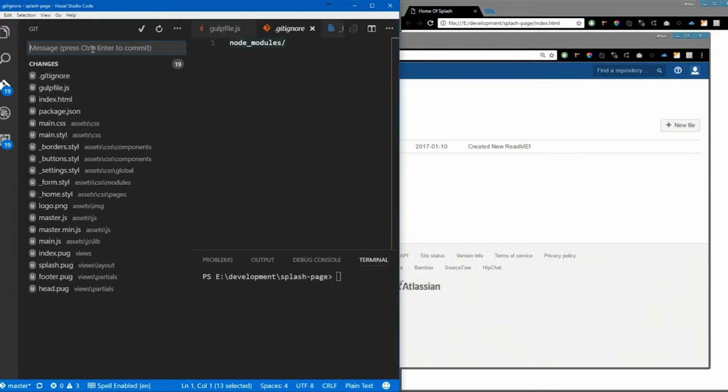In here, I'll type in a message and say, the files are uploaded, exclamation mark. And from here we can click this check mark, and this check mark is commit.